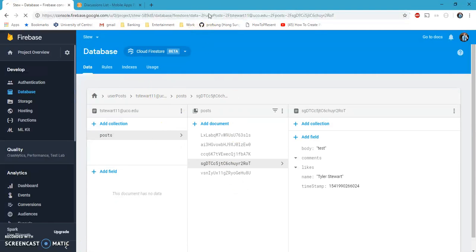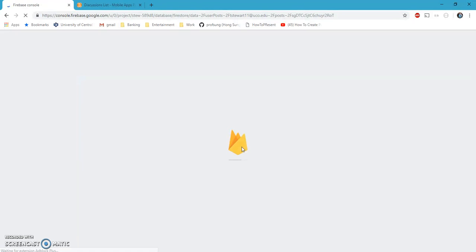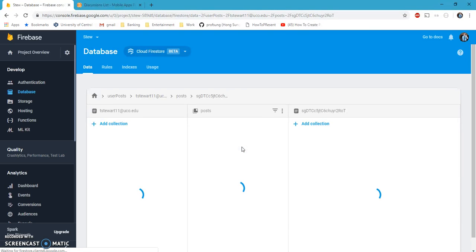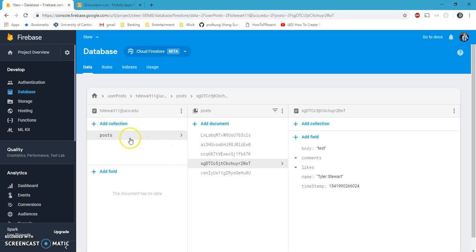Here's the page. So, here's the body of the post. There's going to be an empty comments array, an empty likes array, and then we have the timestamp of when the user clicked the button.